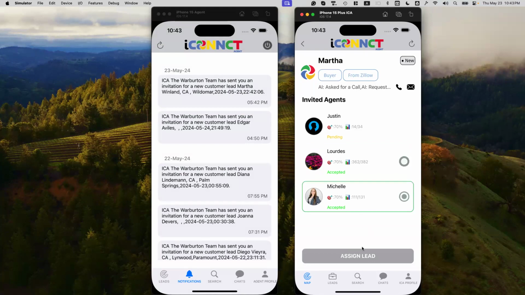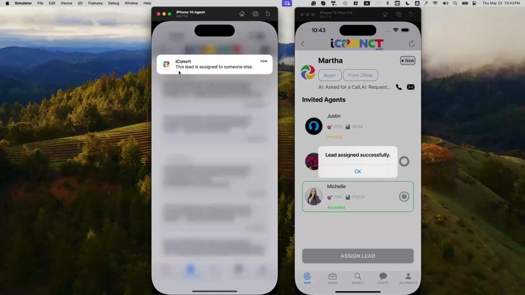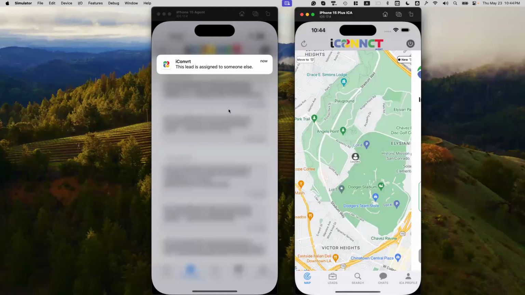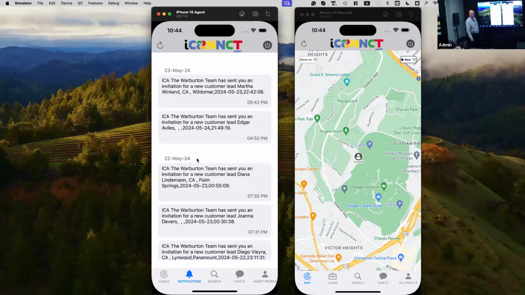Then I'm going to assign this lead to Lourdes, and Michelle is here as well. So let's assign this lead to Michelle, and she will get a notification that a lead is assigned to her. I got a notification that since I accepted, this lead is assigned to someone else, just to let our guys know what happened. So now she has the lead and I don't, but I did get a push notification that I missed that chance. So here we go. I think it's pretty straightforward, that process.